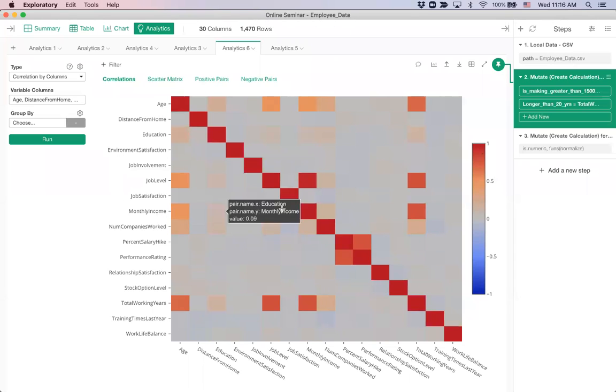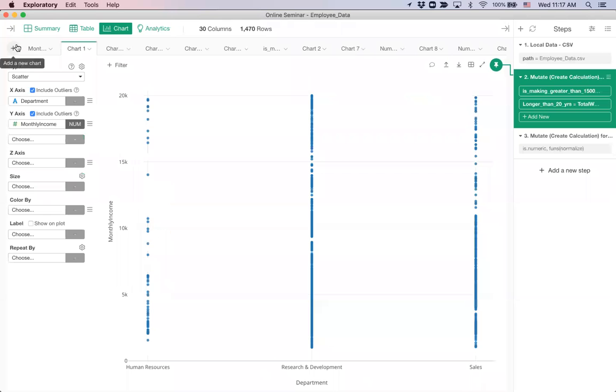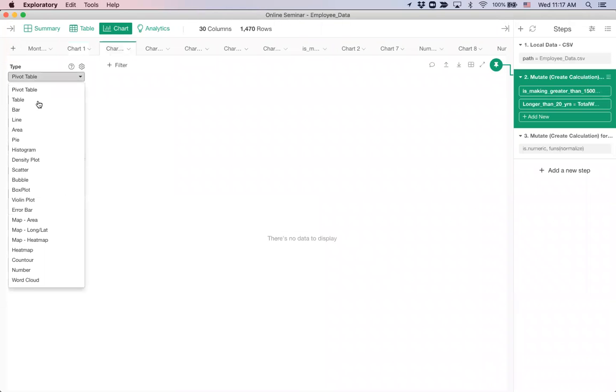So here is monthly income. Here there's job level, and there's another one called total working years. It looks like these two are highly correlated. What that means is, when you go to the chart, with numerical and numerical variables, we can use the scatter plot to see their relationship.